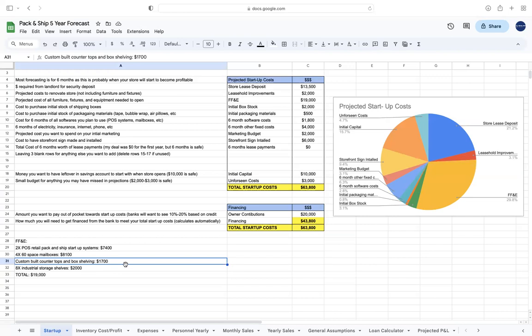But if you're going to hire a carpenter or anything like that to actually build out your space, you definitely might want to budget a lot higher in this category here, or in your FF&E, to account for the labor hours and stuff like that, and more material or less material. I would definitely just talk to a contractor or a carpenter and get a guesstimate of what it would cost to build out a pack and ship store.